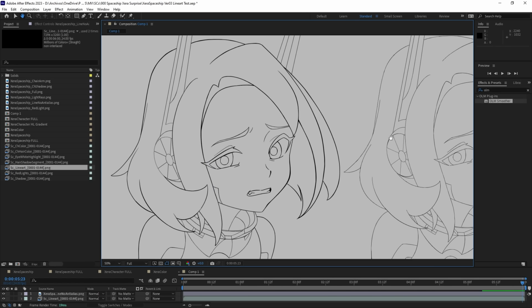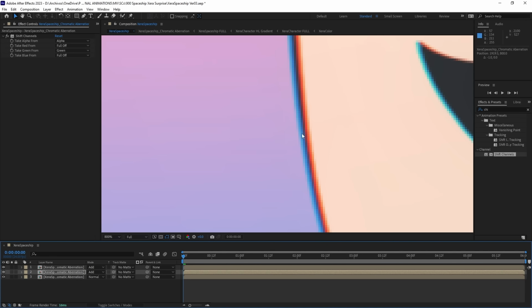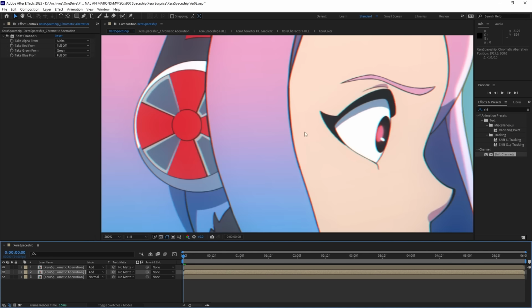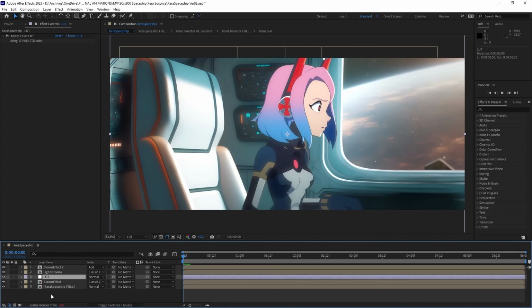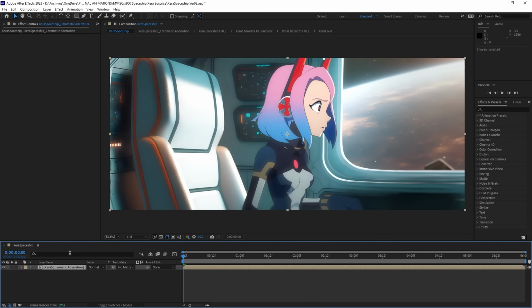Number 8, Chromatic Aberration, which is what happens when the red, green and blue channels have a small offset. So first we need everything inside a single composition. So I will grab all of this, Ctrl-Shift-C. I will close the pre-comp we created and now focus on this one.